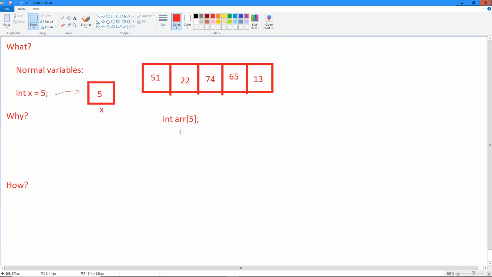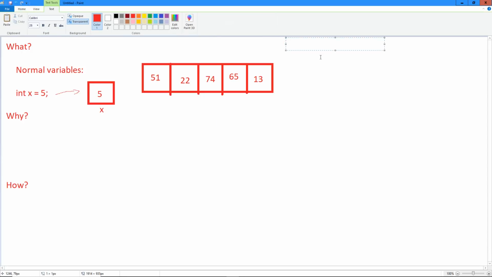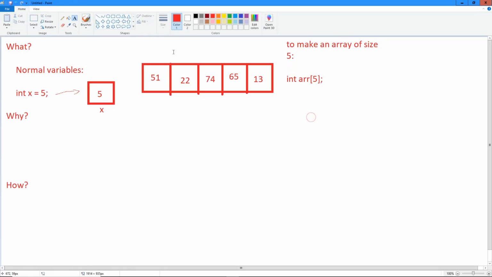So let's talk a little bit about the how. So we've declared our array, int array equals 5. I'm actually going to erase this, well, I'll put it up here. So this is to make an array of size 5. Int array equals, well, nothing yet. But that's just to make an array of size 5. And of course, I'm calling this R. You could call this whatever you want. You could call it array, you could call it grades. This is just a variable name, just like any of the rest of them.